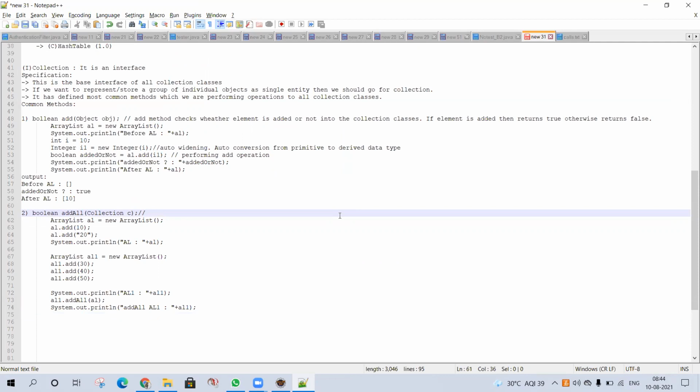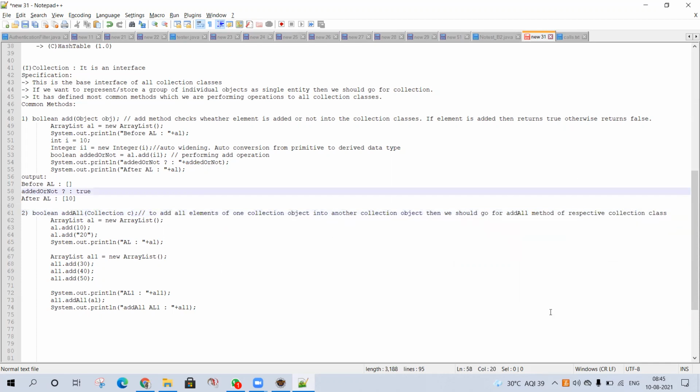So to add one collection object into another collection object, to add all elements of one collection object into another collection object, then we should go for the addAll method of the respective collection class. Here I'm using ArrayList addAll.